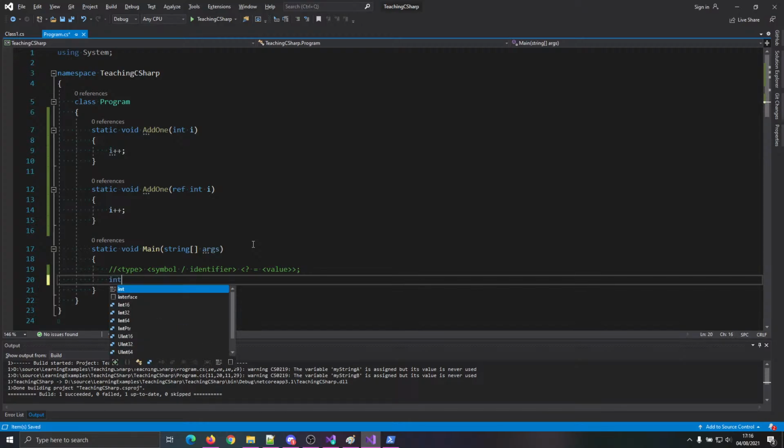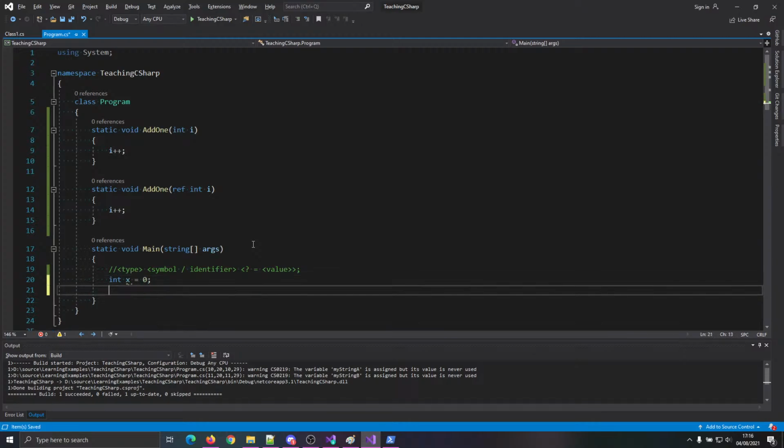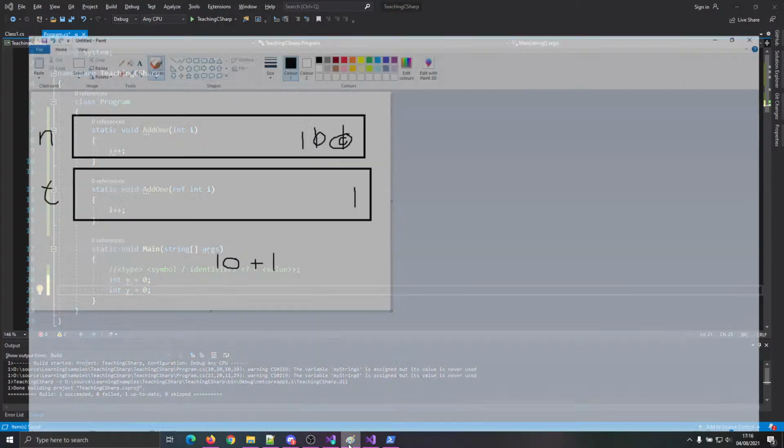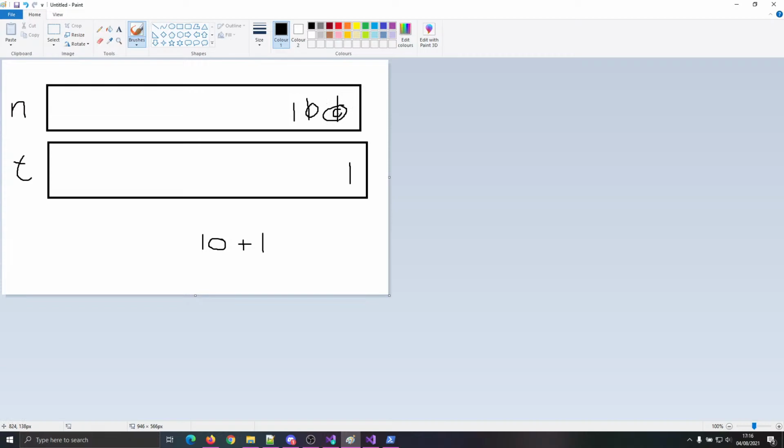So let's make some here. Let's make an int x, give it 0, int y, give it 0. What you'll notice is that the basic types that we've been working with so far have all been what's called value types. What that means is when we looked at the memory, I'll go back to my pretty drawing here, it only looked at the value inside of this block of memory. So it looked at what was inside the block of memory.